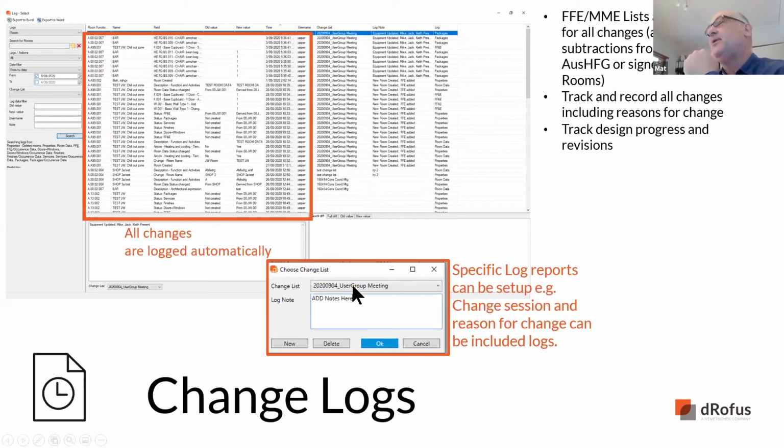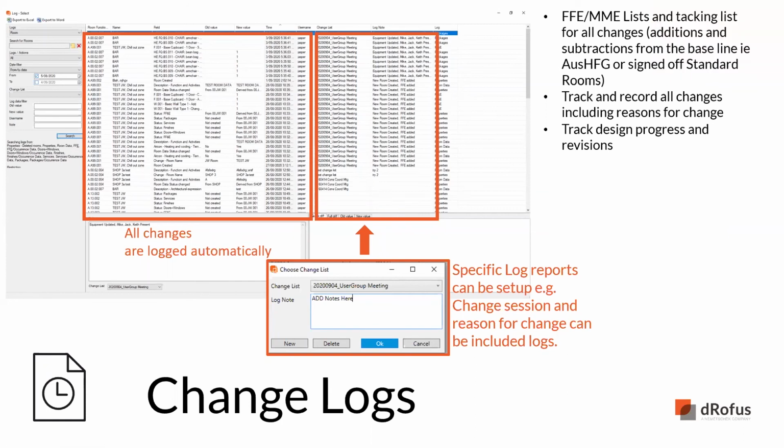And you can also set up different change lists. So for example, here we've got a user group meeting where you'd be able to say, okay, what are we looking at? Instead of somebody having a Word document or an Excel spreadsheet taking minutes, you just set up the user group meeting, and any agreed changes would just be done live, and you would have an instant, very clear report of what was changed and who changed what, and the log note. I've got stories of clients telling me that by having these logs, they were able to save themselves from being sued, etc.